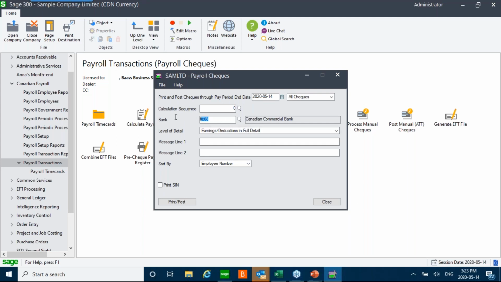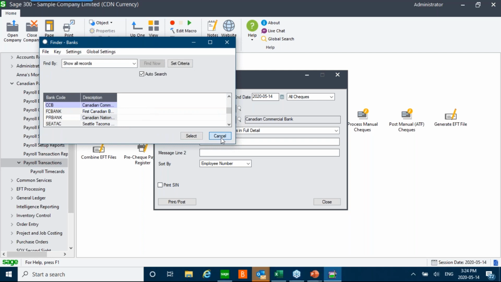You can have more than one bank. So if you have more than one, let's say, reporting ID with CRA, you have two EI rates, for example, you can have 2 EI rates or 3, up to 5 in the system. You can also have multiple banks. So if you have one group of employees using bank 1 and another group of employees coming out of bank 2, you can definitely change what bank you're going to use.